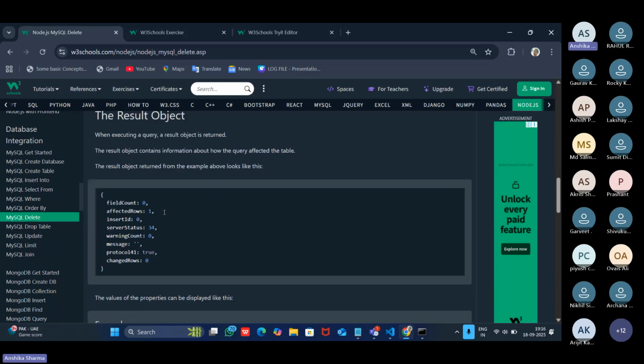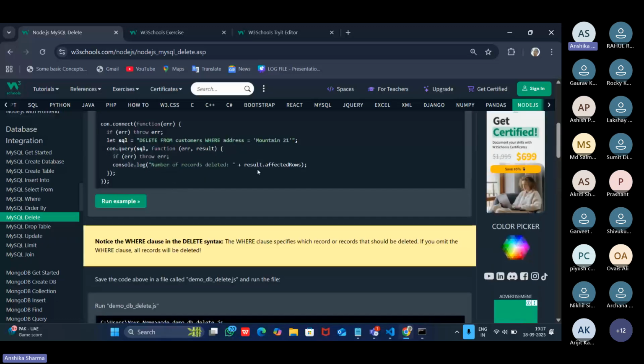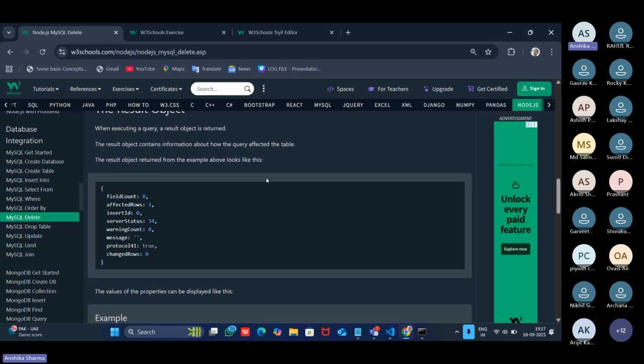So it is telling us how we can retrieve information from our result object. When executing a query, a result object is returned. The result object contains information about how the query affected the table, and the result object returned from the example above looks like this. These are the properties that the result object has. If I want to retrieve the affected rows, I just have to use the dot operator, which is dot affectedRows, and I will get the number of affected rows over here.